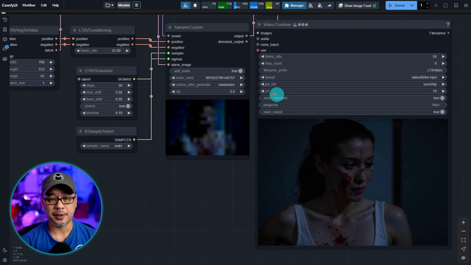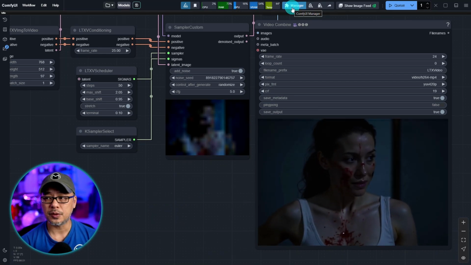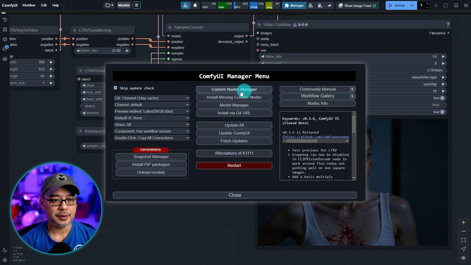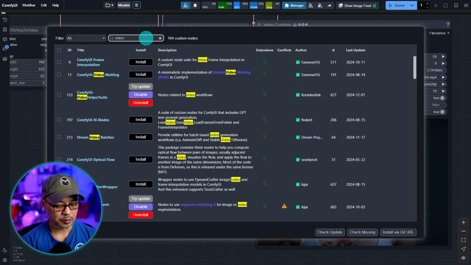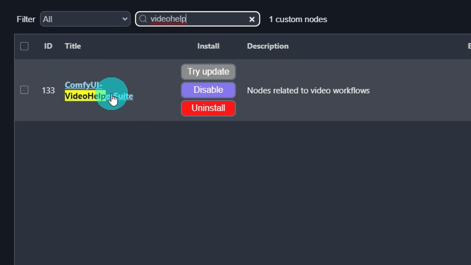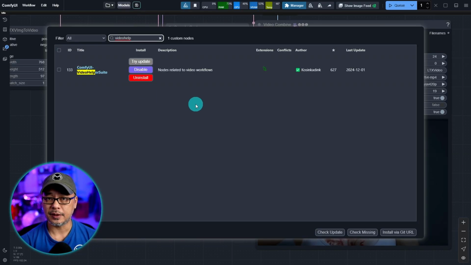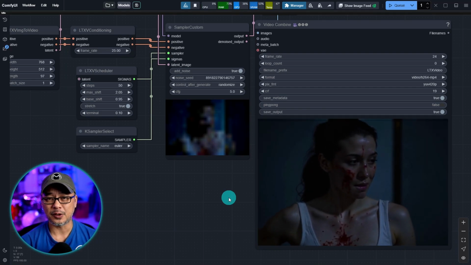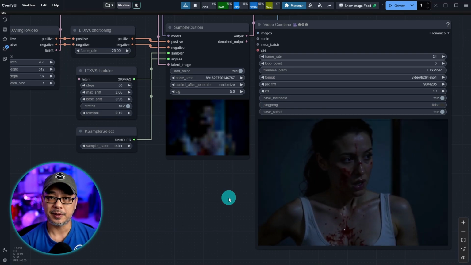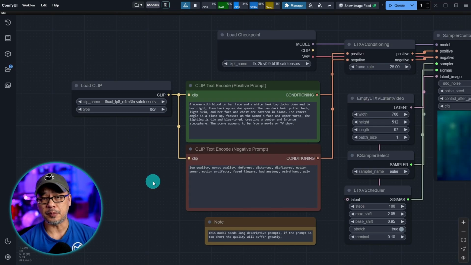The other thing you'll need are specific nodes, so go into your manager at the top, and in Custom Nodes Manager, you want to type in Video Help, and this one here, ComfyUI Video Helper Suite. Go ahead and install that, shut down ComfyUI, and restart. And as I always say, make sure you're on the latest version of ComfyUI, so do an update while you're at it. And if you're familiar with text-to-image workflows, there's really not that much difference with this workflow.